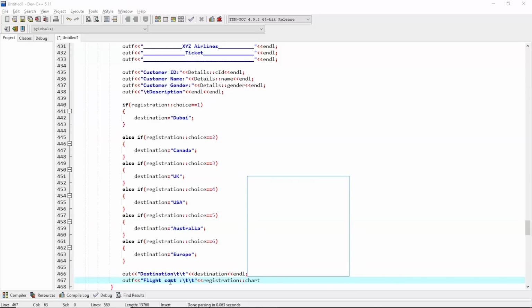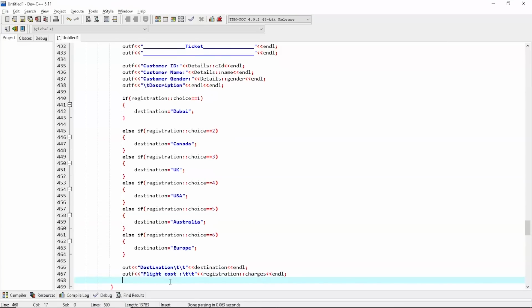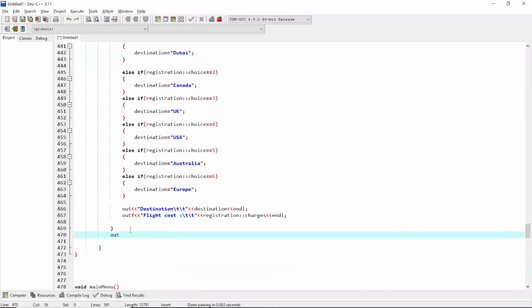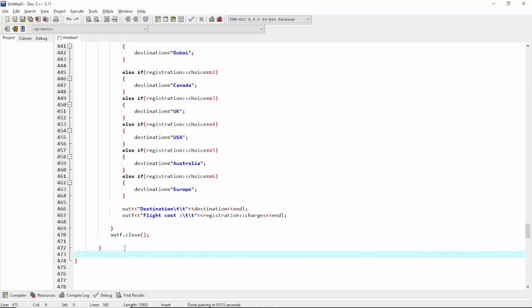Because it is a variable of registration class. Alright, now we have to close this object or file, outf.close. We have closed the file. Now we have to display the receipt as well. So for that we have to create another function.